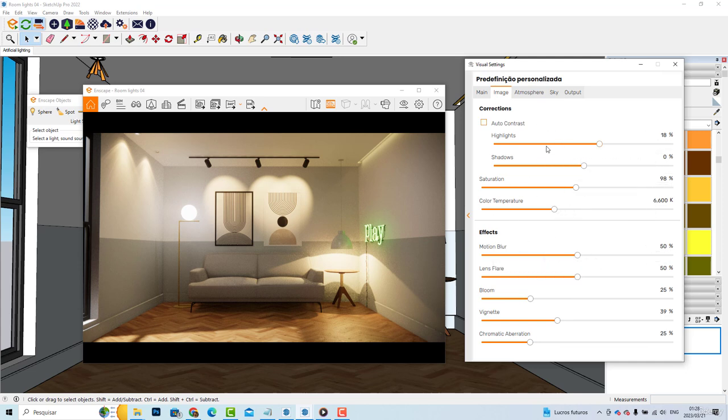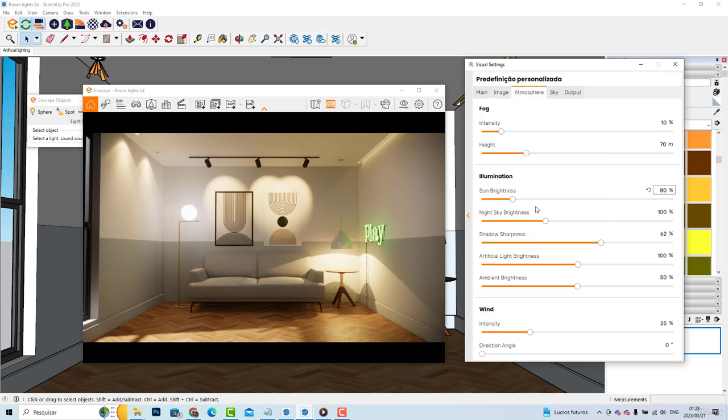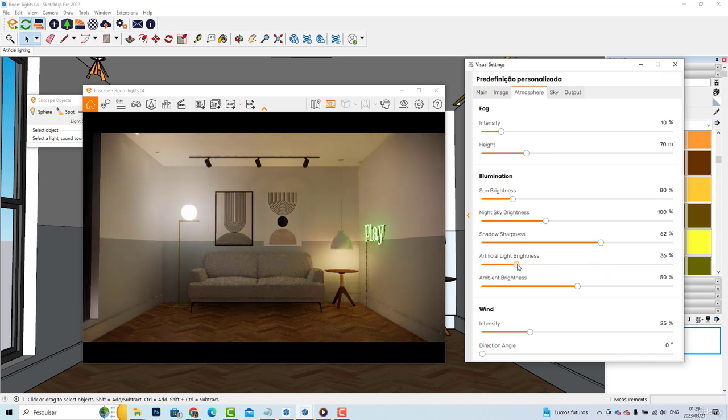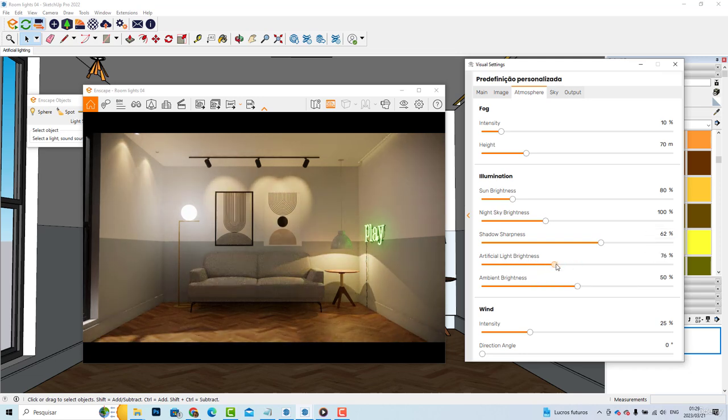But it's very important to remember that we have a specific parameter that controls all the artificial light, which is this one here called artificial light brightness. And here it's very interesting because we can increase the intensity of all the lights at the same time, and we can also decrease it. So if we drag this slider all the way to the left, we won't have any artificial light anymore, and we can just see the self-illumination effect. So this is a very important parameter that can help us control the final light intensity.